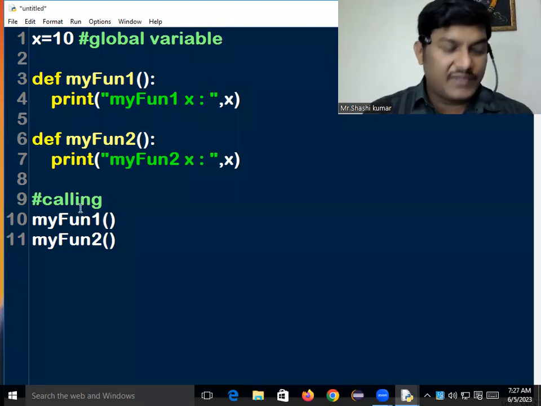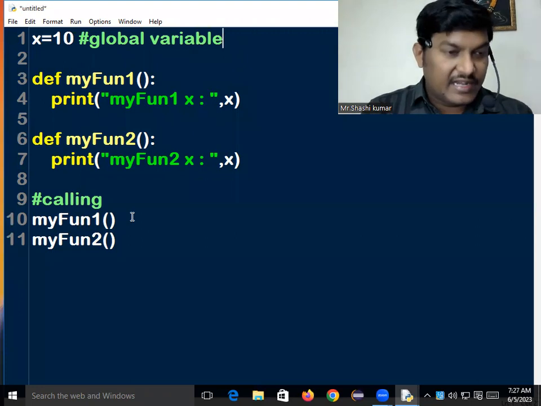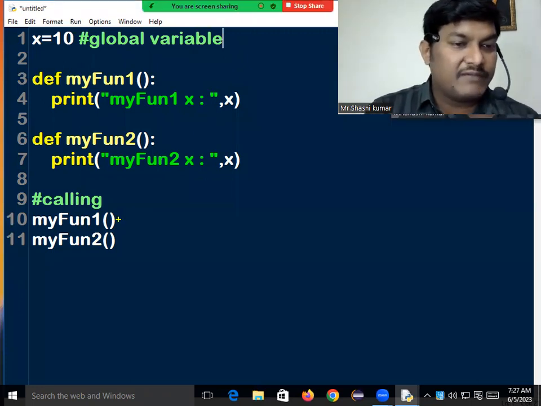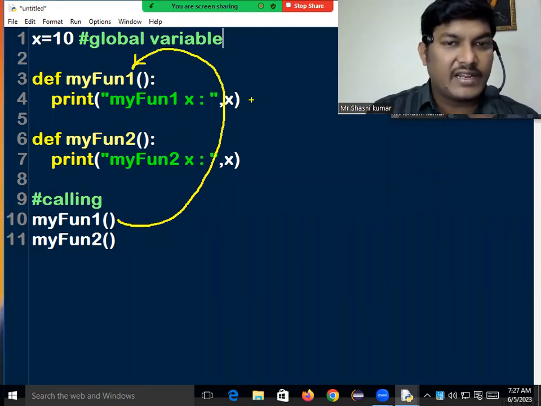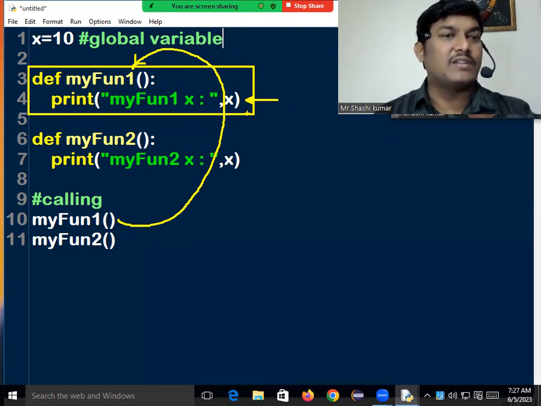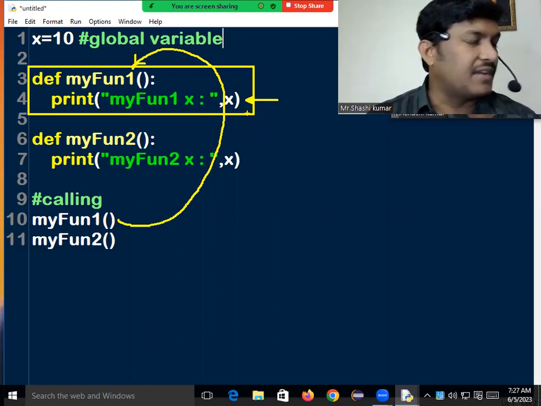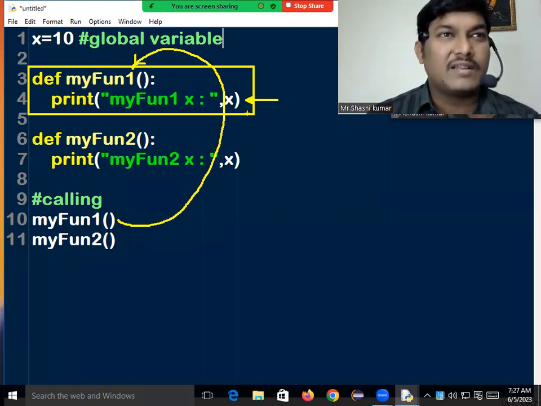So coming to this particular case, you are requested to check this point, friend. In line number 10, whenever I call my_fun1, the control will jump from here to there. And in line number 4, we are requesting the PVM to get the value of x. Then what will the PVM do? Ultimately, PVM will first ensure the existence of the variable x in my_fun1. So is that variable x there or not there? Not there inside my_fun1.